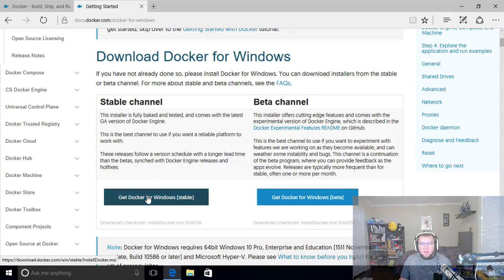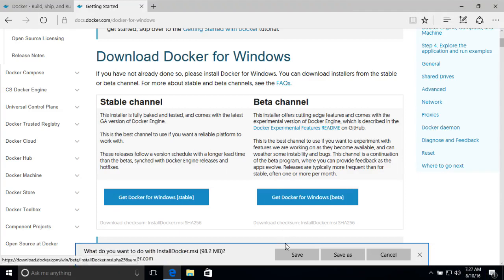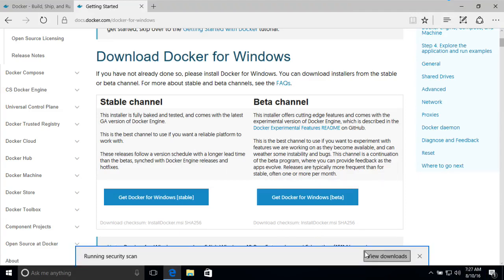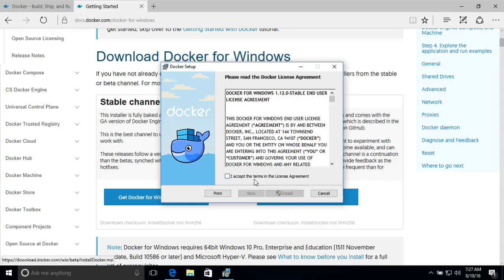So I'm going to grab the Docker for Windows stable channel. I'll hit save on that. Shouldn't take terribly long to download. It's 100 megs or so, I think. I'm just going to go ahead and hit run, and we're going to walk through the installation real quick.